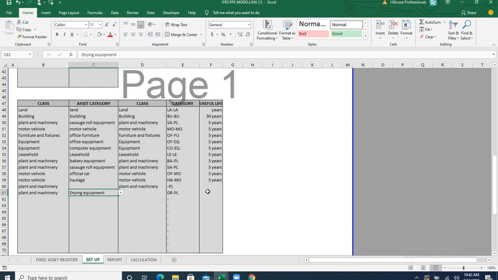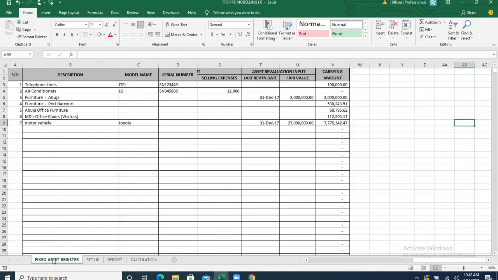So we can then add the useful life. Let's say the useful life of drying equipment is 4 years. So that's the 4 years. So just type the number. You don't need to type the text. So that's it. So let's go to the fixed asset register.